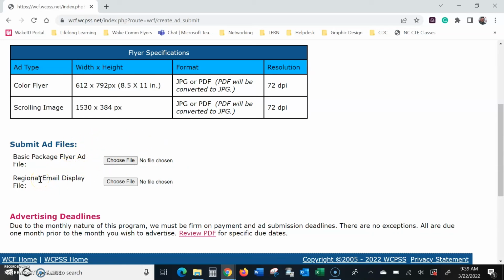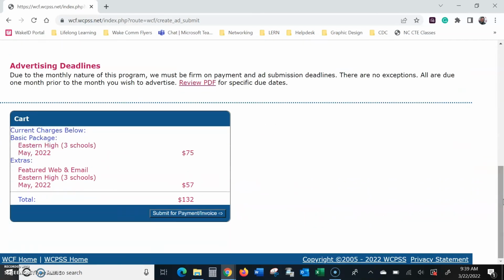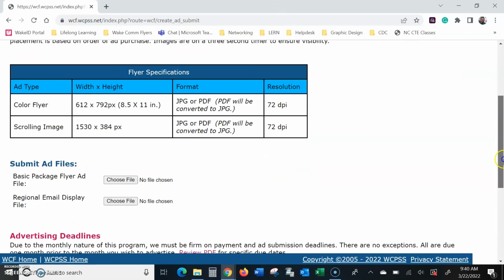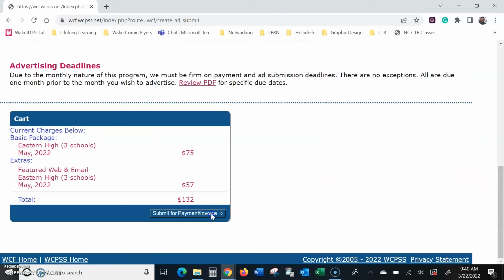But anyway, you will attach your basic package flyer ad right here. If you're doing a regional email like I selected, you would choose to put that in there or leave it blank, and we'll know to use your basic package. Okay, next you'll see a cart that shows you right now how much this is going to cost you. If you're happy with what you have, just go ahead and click Submit, or you can click Go Back and make changes if you need to. I'm going to go ahead and submit for payment.